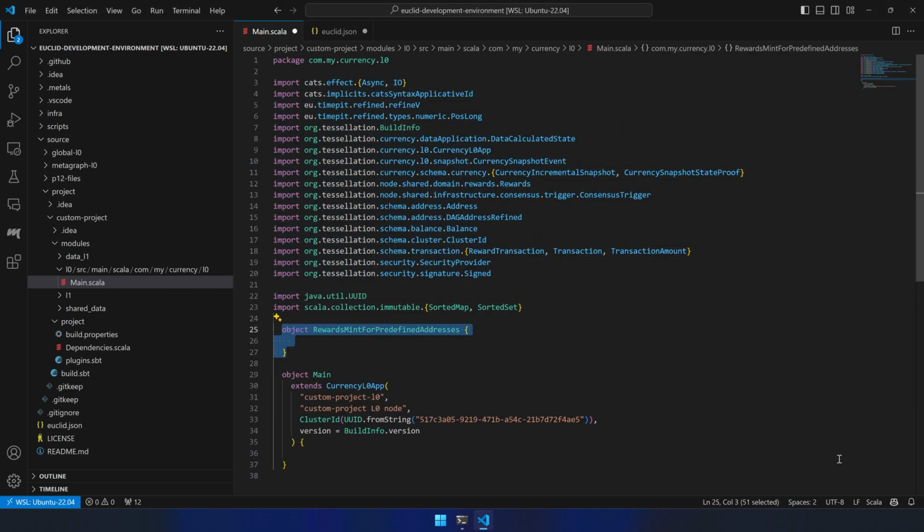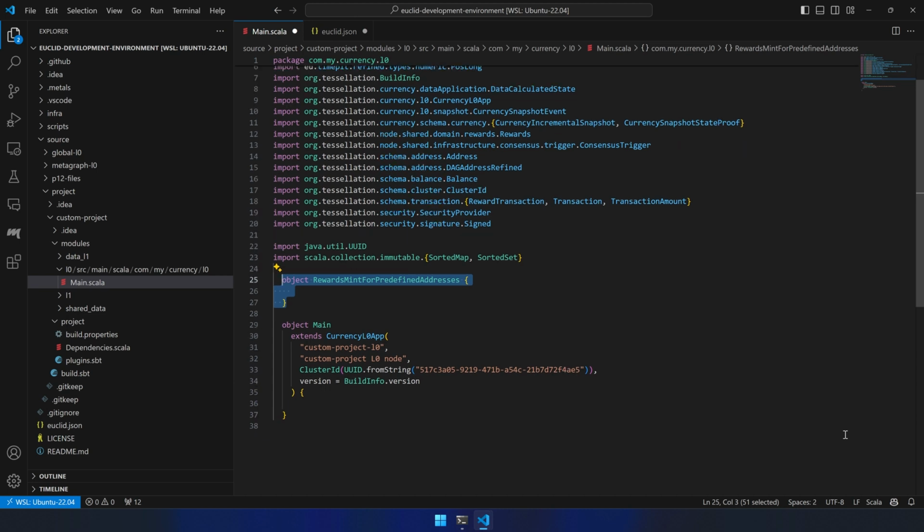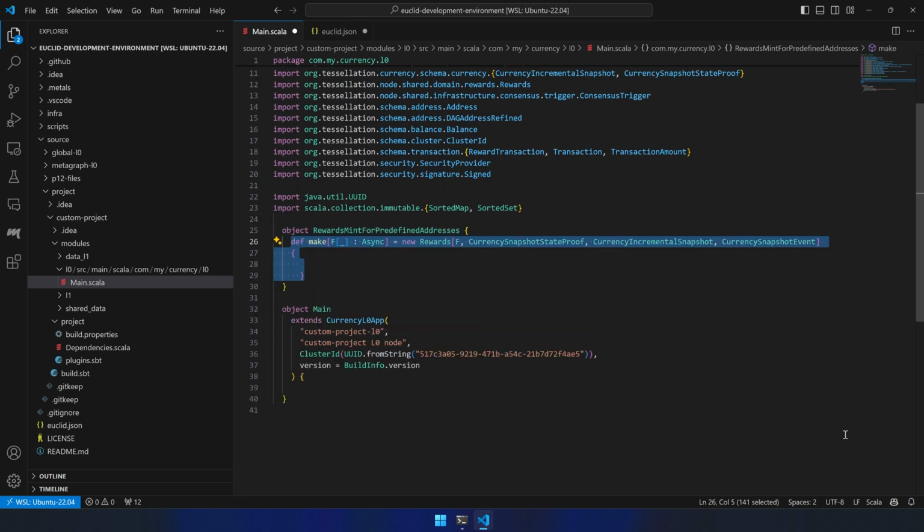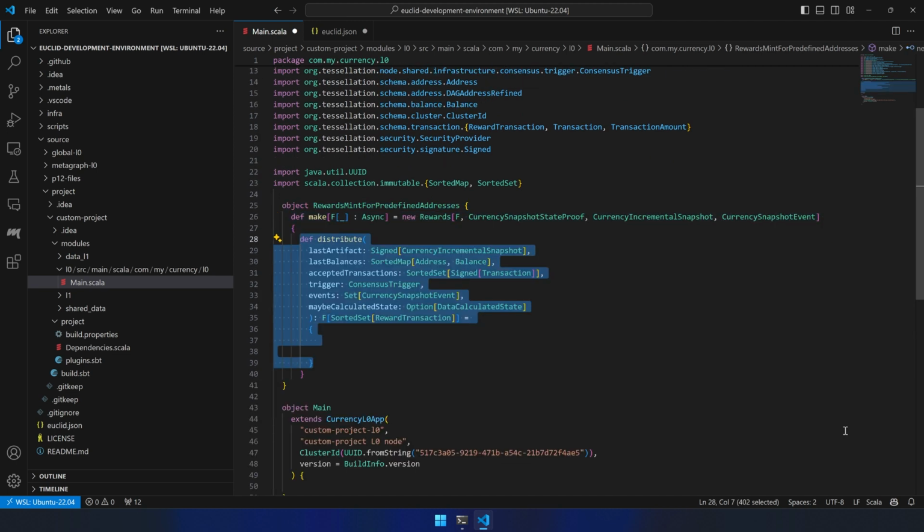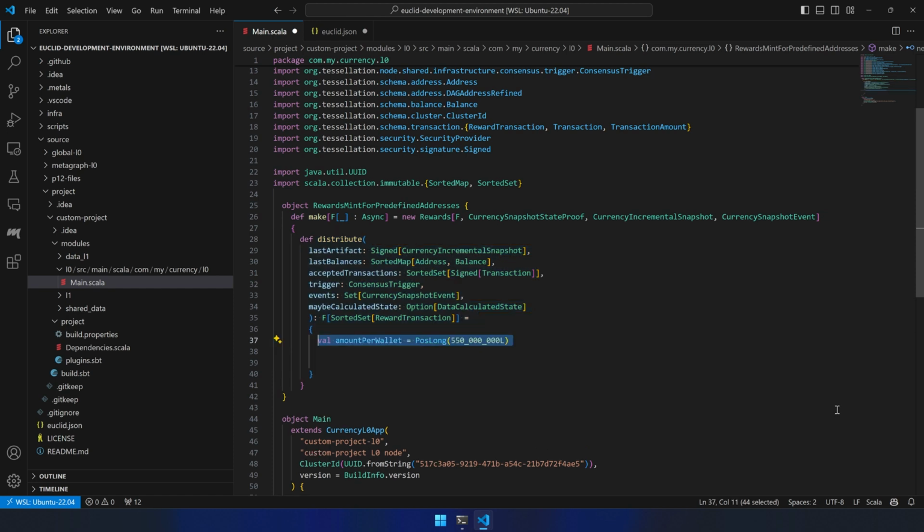Next, I'm adding a new object called rewards mint for predefined addresses, which we'll use to create reward transactions for a set of predefined addresses. This object is a factory for our function that generates the reward transactions. We'll create a make method that returns a new instance of rewards. We can use the distribute trait to accomplish the reward distribution. Let's distribute 5.5 tokens to each wallet.